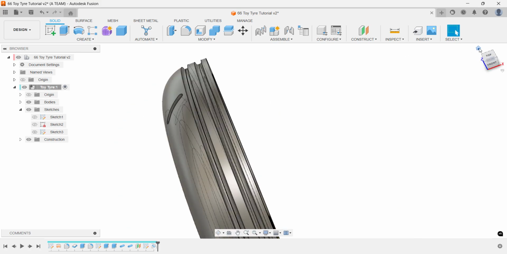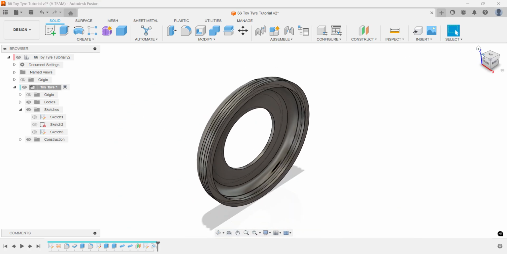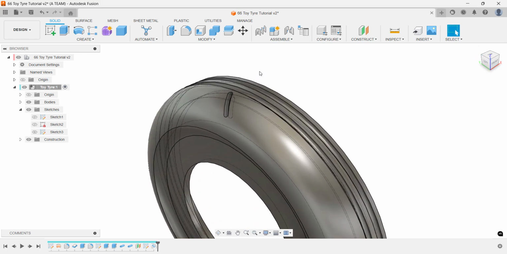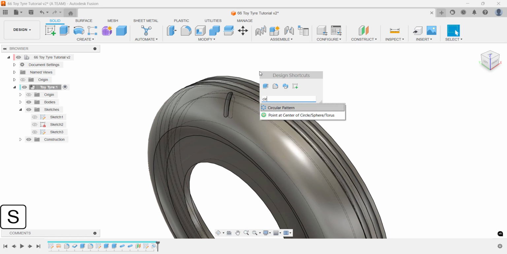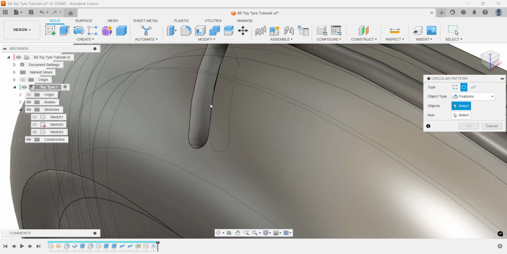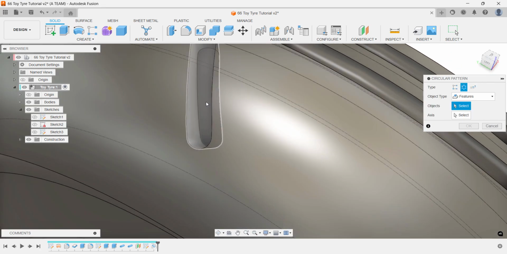To do this, we'll use a circular pattern, which is an easy way to add multiple effects. This also lets us edit the entire design by simply changing the sketch feature, the circular pattern, or the Deboss effect. Pay attention to the object type. You'll want to select features since we're making a pattern from the Deboss effect.